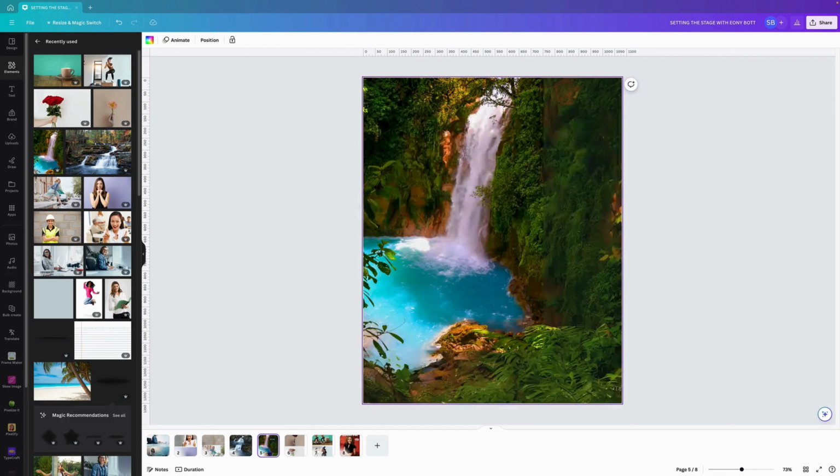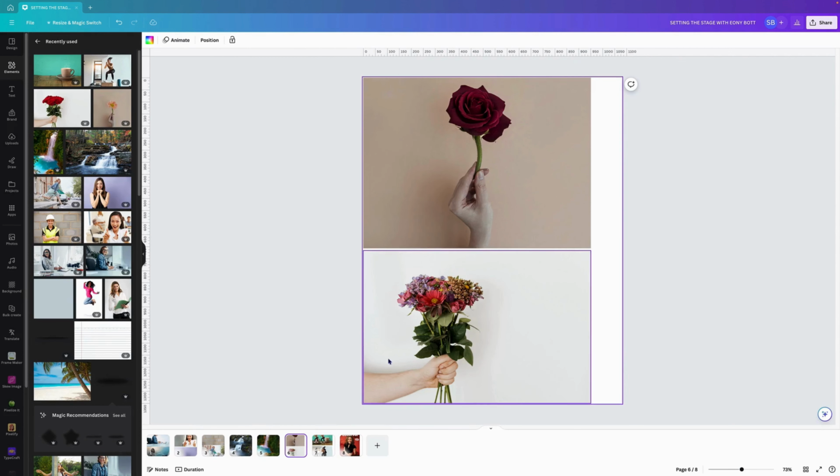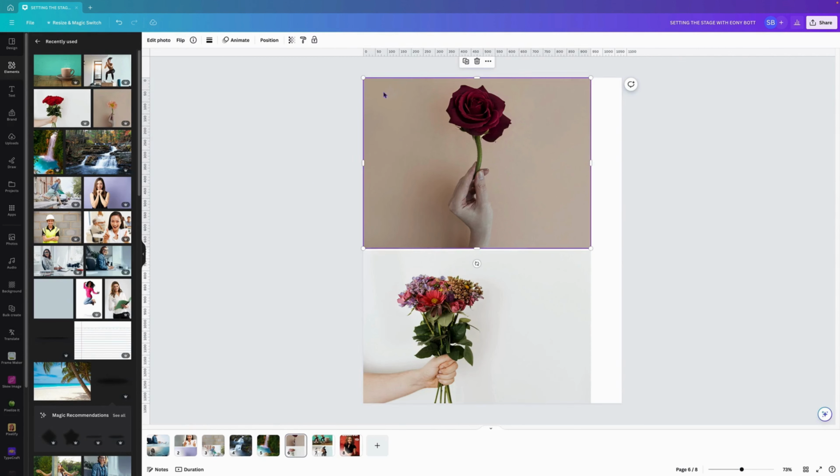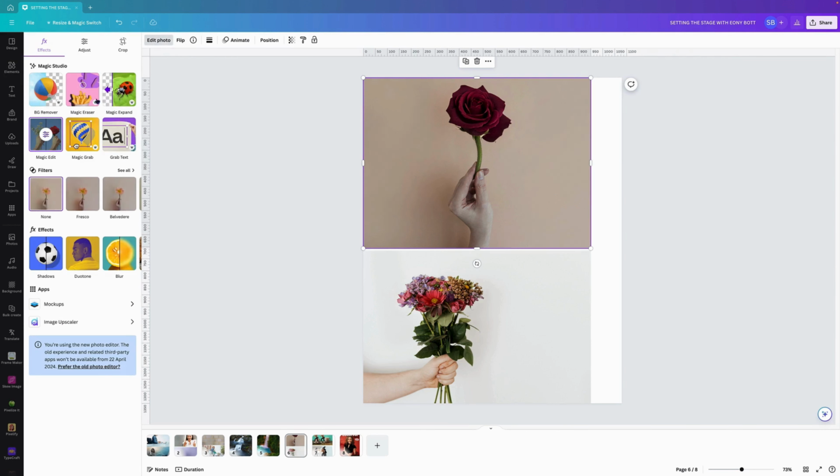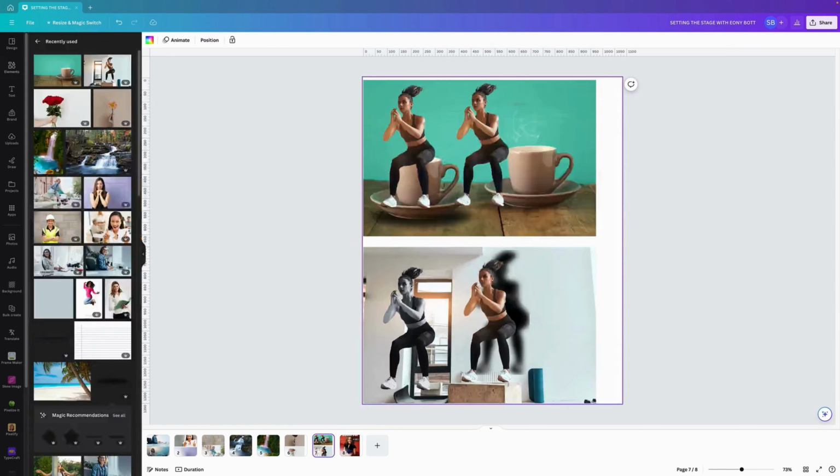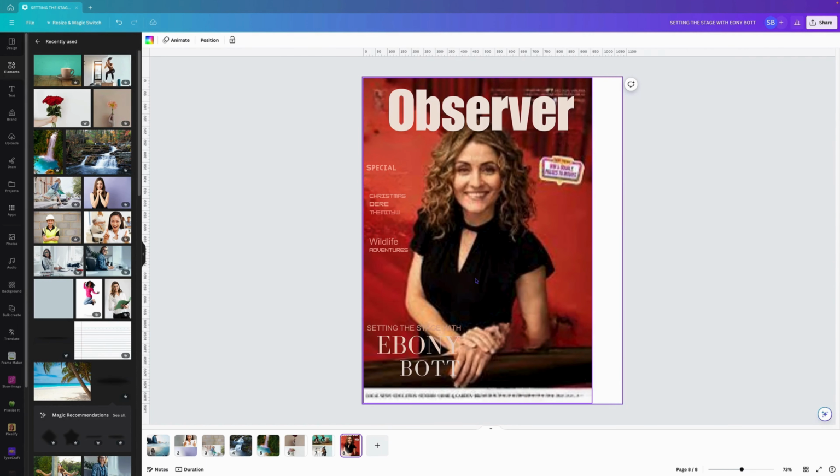We've used the expand, we've used the, what's this one again? Sorry, we've used the Magic Edit, we've grabbed, and we've texted. So we've covered a fair bit.